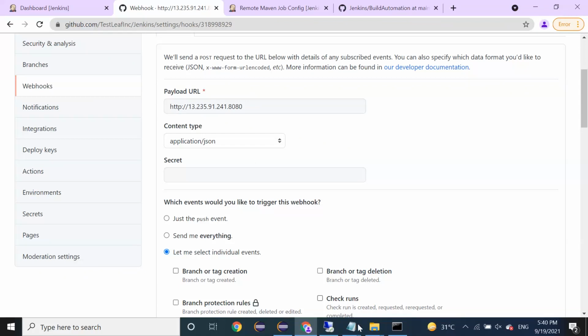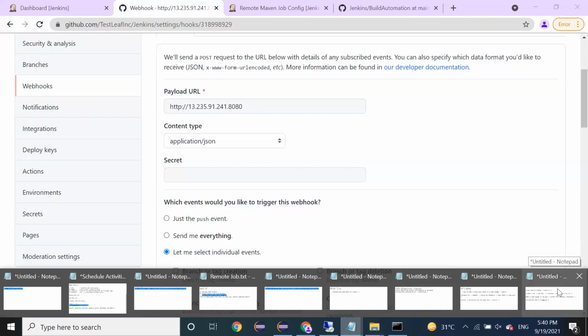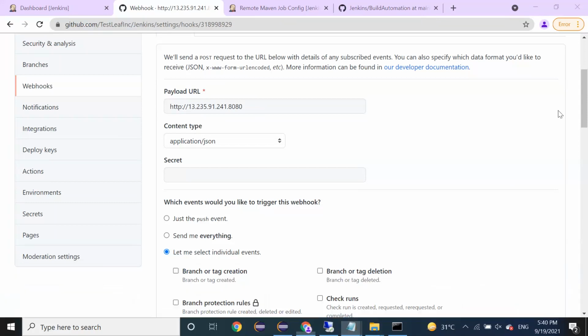So in the real world, webhooks are very efficient compared to doing the polling. Is that understandable to all of you? Yes.